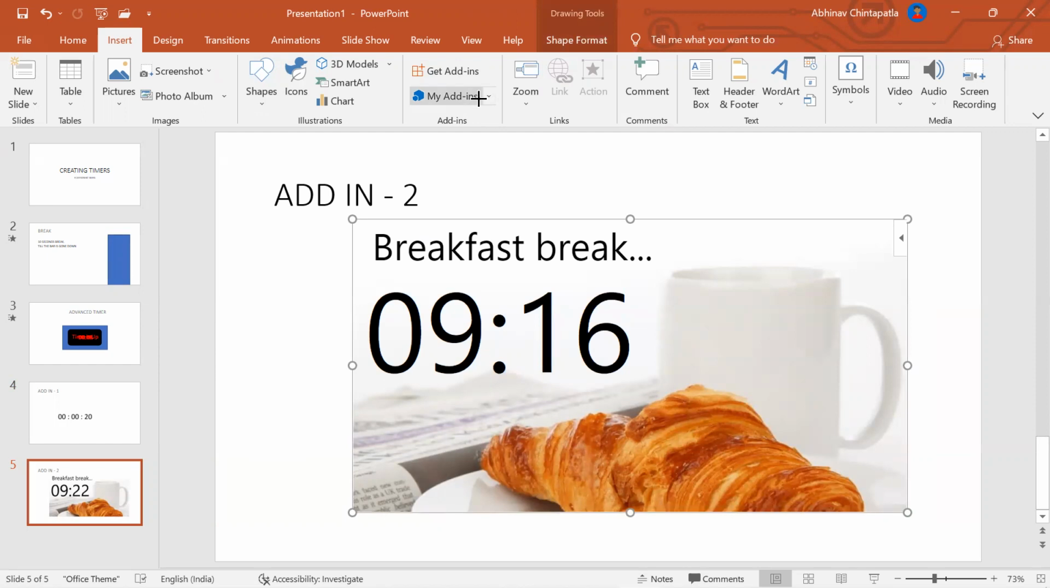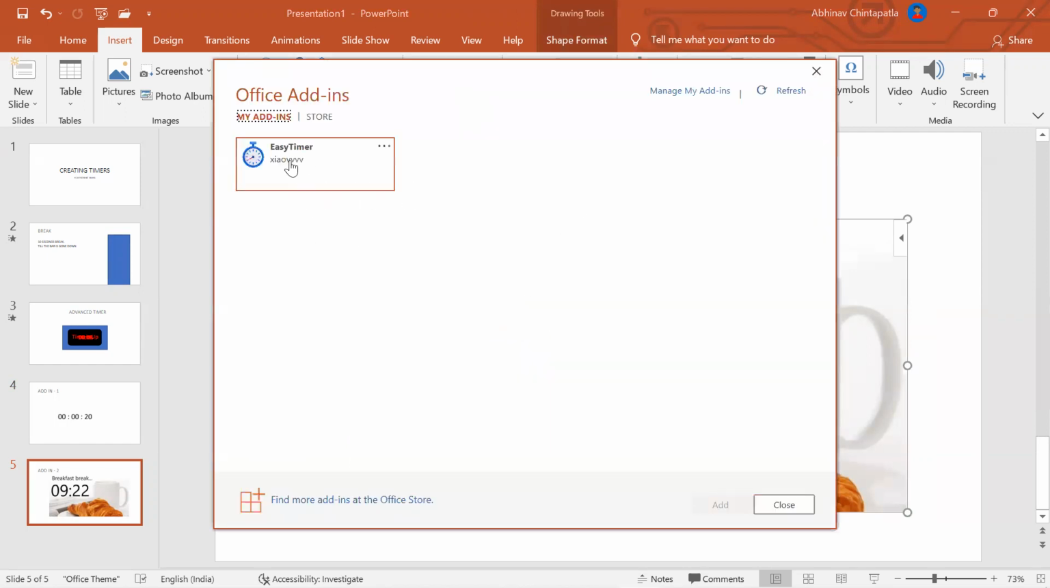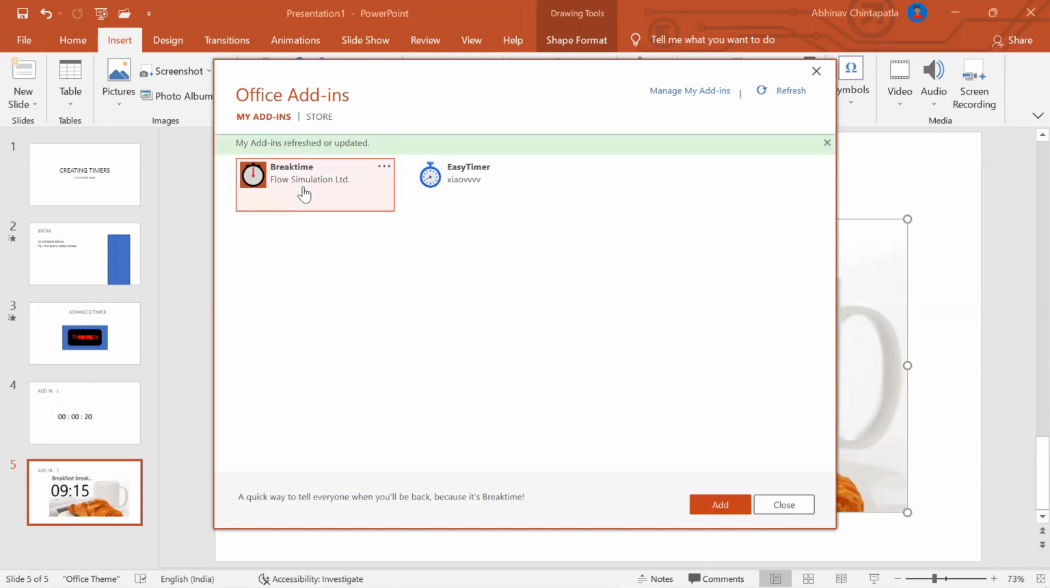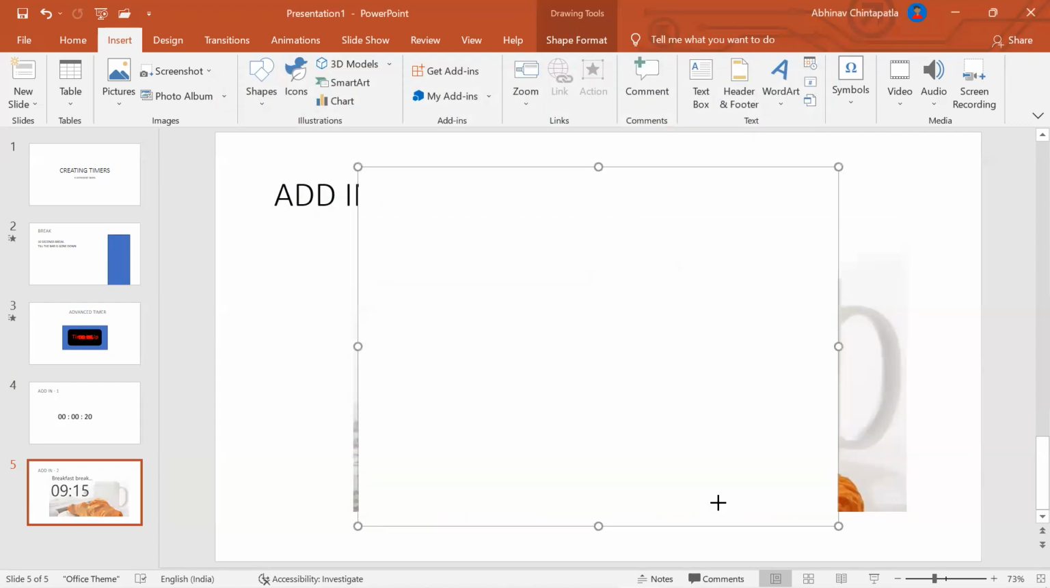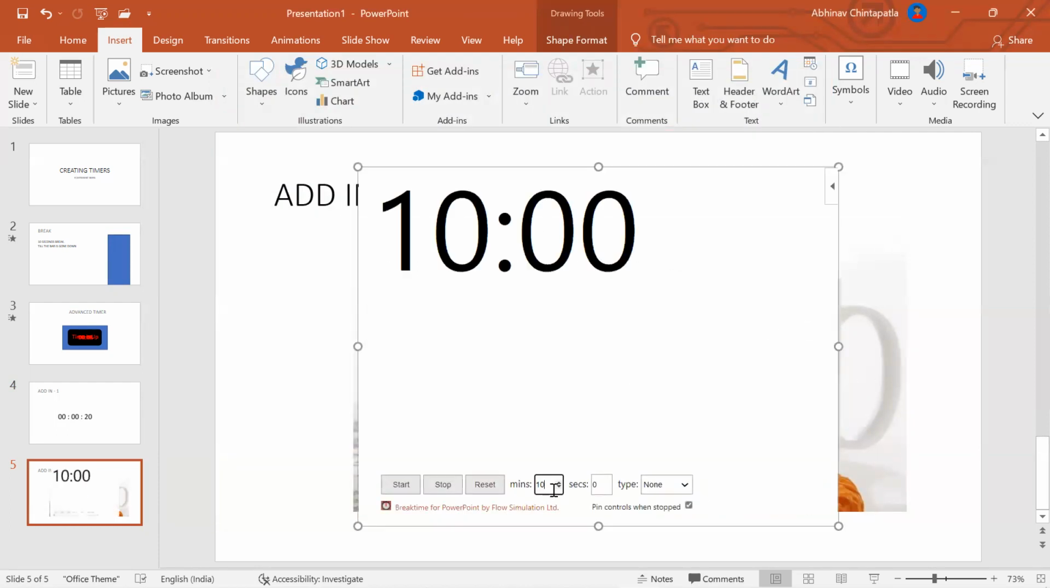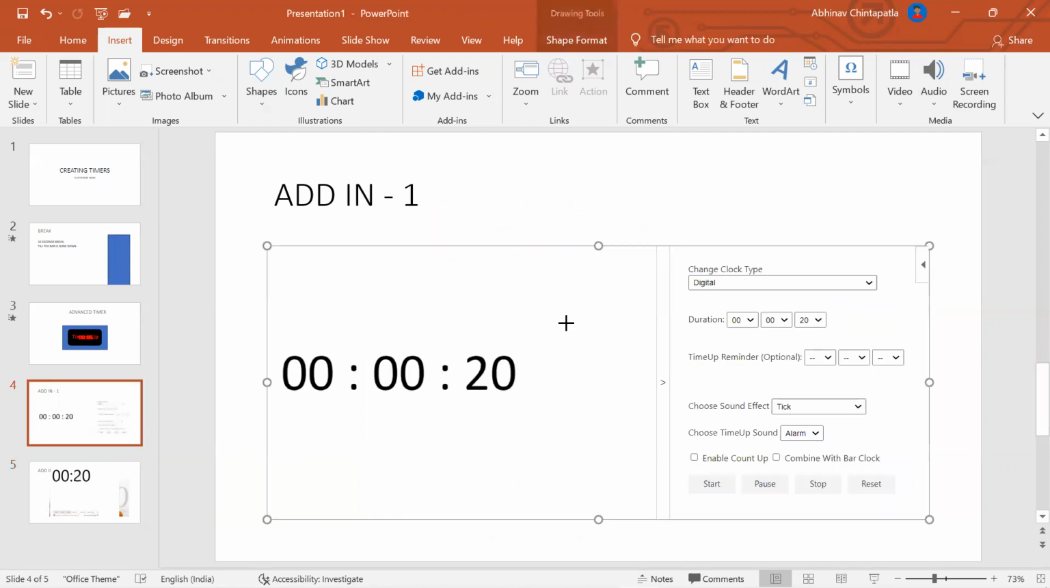So you can see in My Add-ins, that add-in would have come. It will take 2 or 3 minutes to come. So therefore you can add it and then you can set the time to 10 minutes, 0 minutes, 20 seconds, and then you can start. Surely, right? You can start it. It'll automatically kick off.